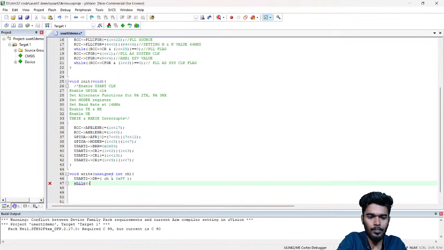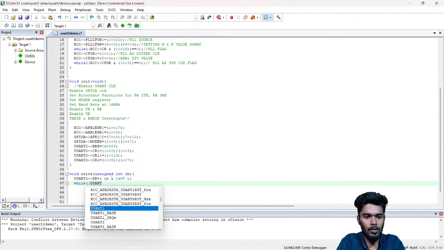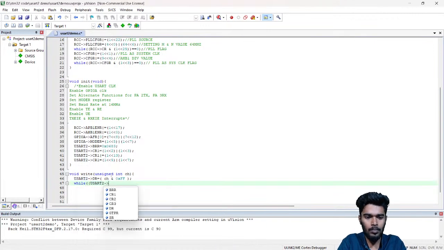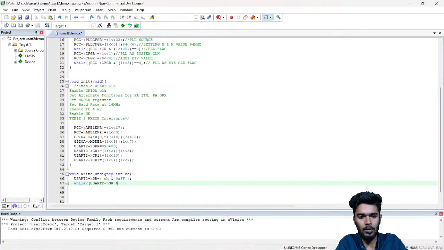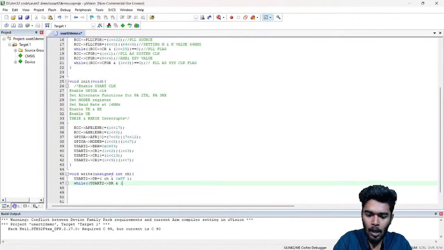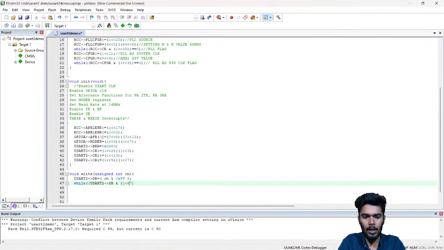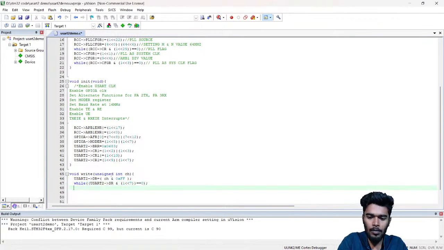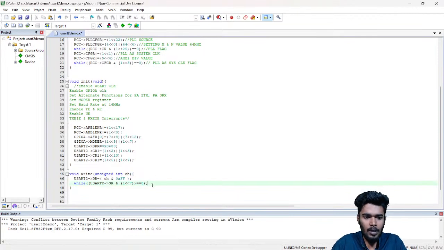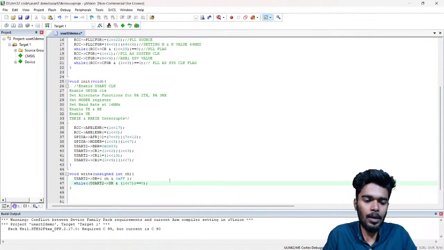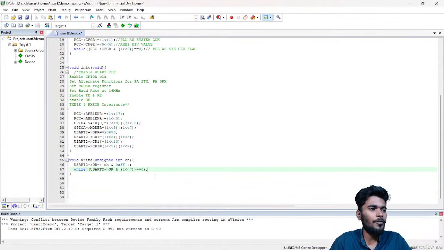While of USART2 SR is equal to, so which bit do I have to left shift? 1 left shift of 7, as it is the 7th bit. Then we have to wait till this bit is set. So this while loop will wait till the TXE is getting set. Okay. So now we have created the function for writing the data.